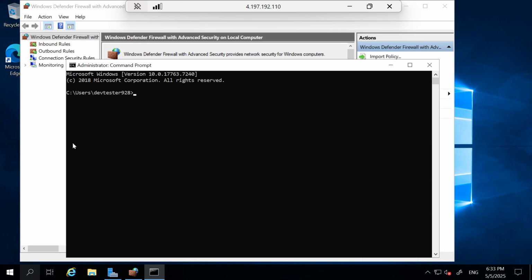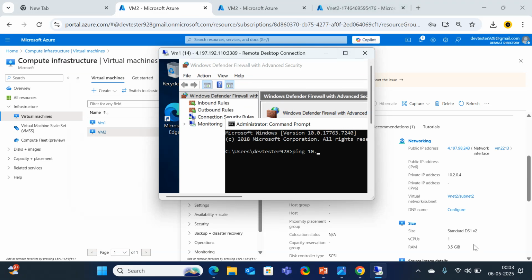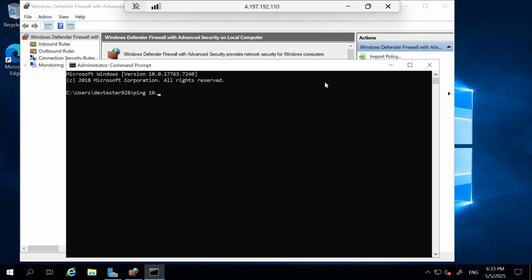In CMD command prompt, ping 10. What is the IP? 10.2.0.4. Will it ping or not? Obviously no, because up to now we haven't established the VNet peering. It is going to show request timed out, which means from VM1 I cannot communicate with VM2.